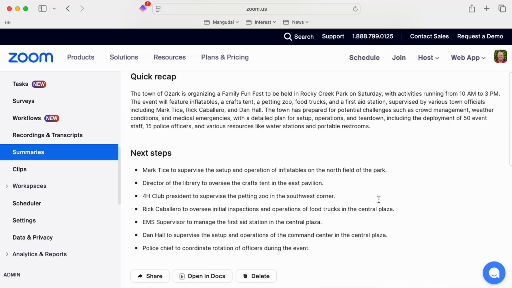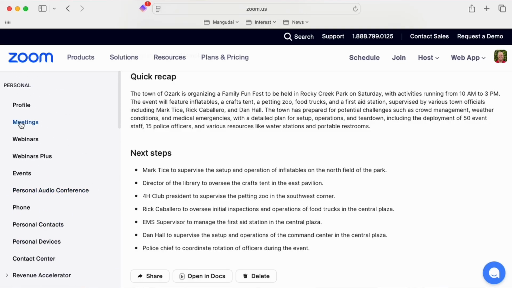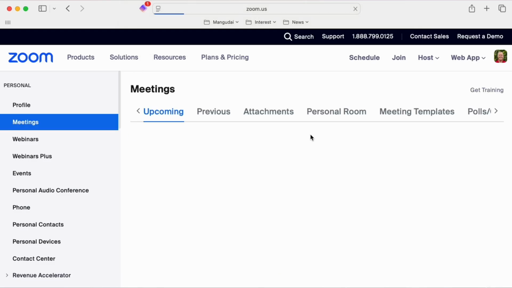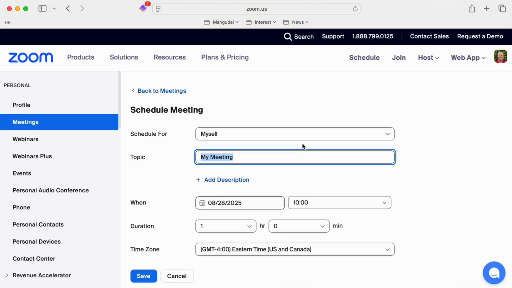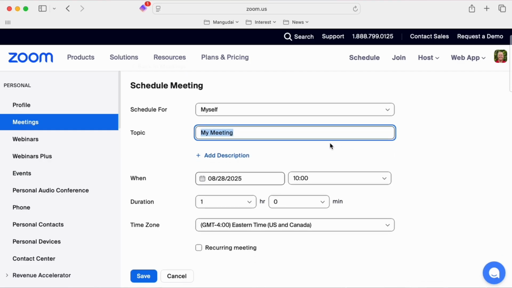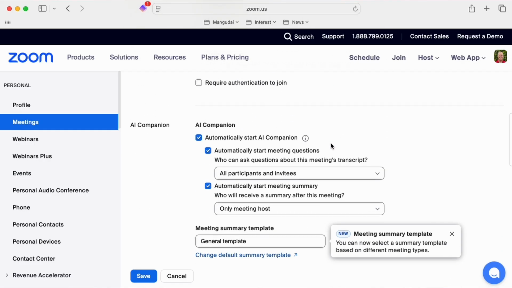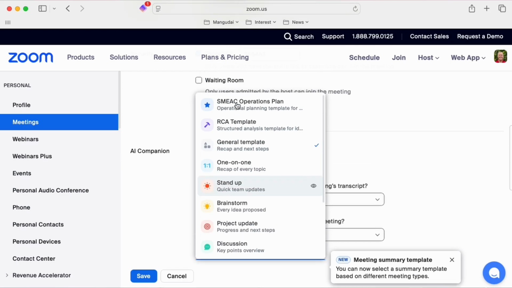Now, I applied that template after the fact just for illustration. You can actually apply a custom template when you're scheduling your meeting, and here's how you do that. Just log in as a user who's been granted access to custom templates. Schedule a meeting for yourself. In the AI Companion section, select your preferred meeting template, and Zoom will automatically apply this to your meeting. That's the user experience for Custom AI Companion.